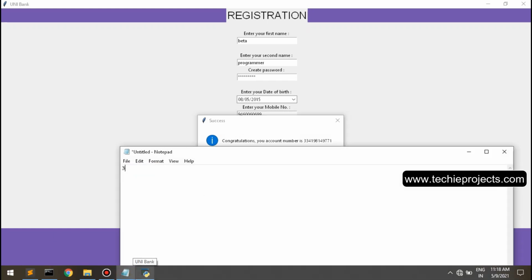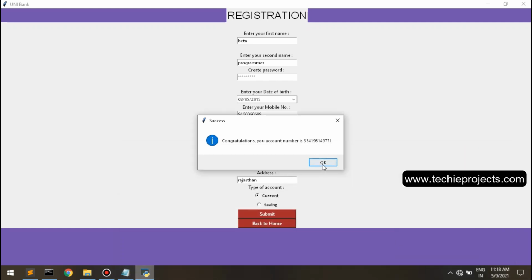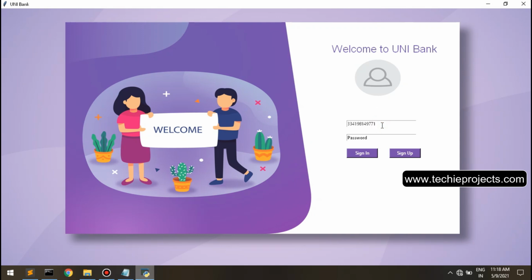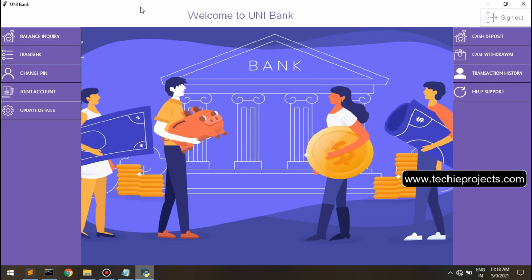Like, congratulations, your account number is. So I'm just writing anywhere that particular account number. So we have to log in with that particular account number and the password. Click on the OK, and now just write the account number and enter the password. Then click on the sign in button. So it will open the home page.